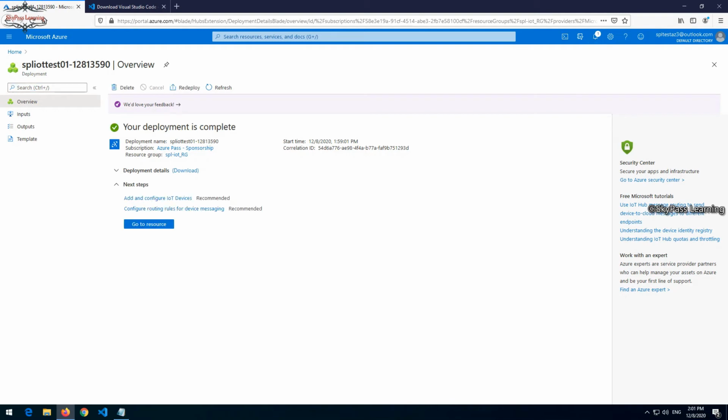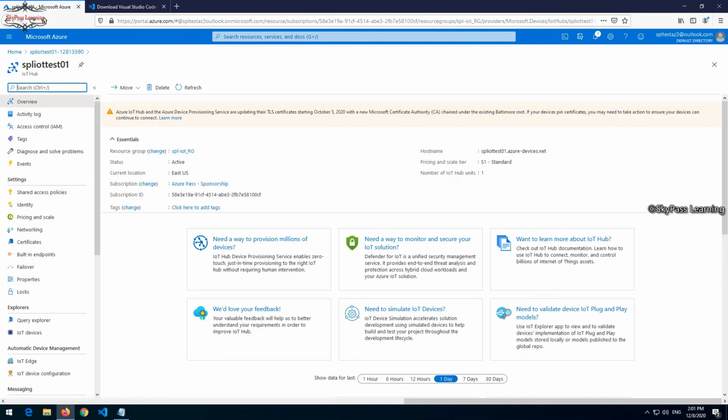Okay, so now this has been done. Let me show you a quick link. Go to resource. So my IoT hub is created successfully. The next step I need to do, I have to configure a device provisioning service.